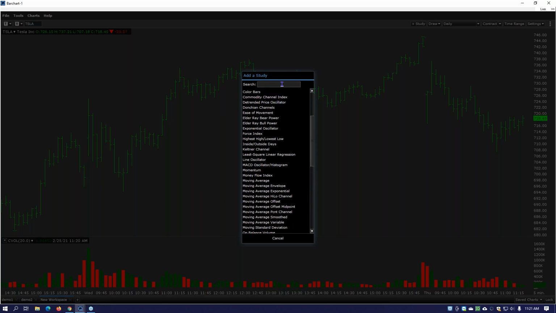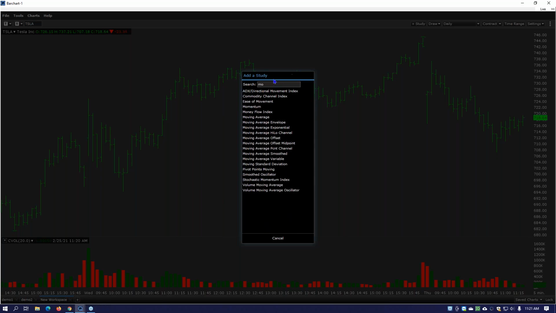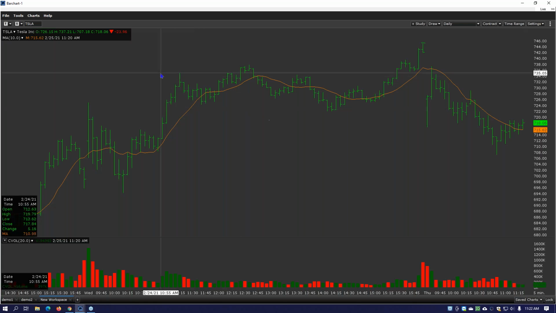The more popular ones are actually moving average, for example. So I can do the search and type in MO just to narrow it down so I don't have to scroll down all the way. And then the moving average here, I'm going to choose that. And once I do that, it defaults to a 10-day moving average.